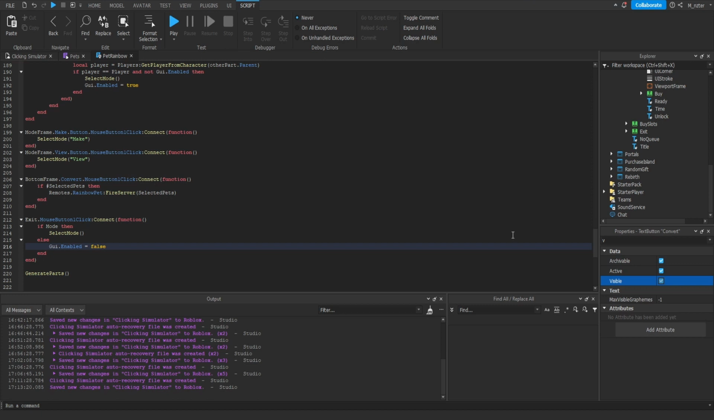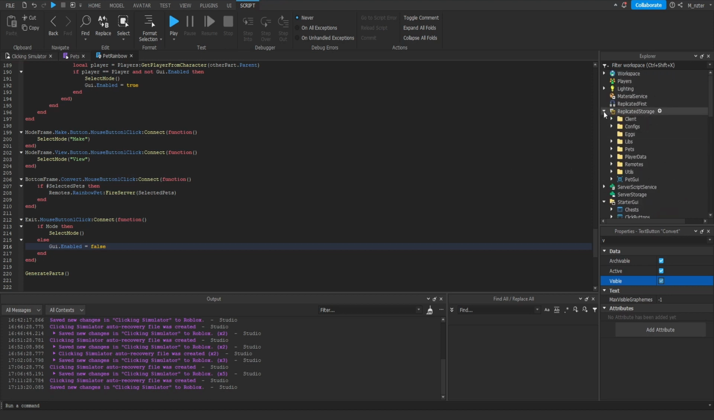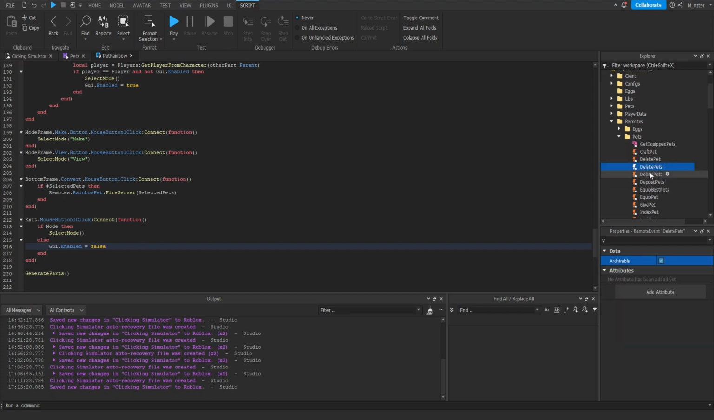Cool, so now we're pretty much done, but we do need to listen for those 2 remote events that we're using to be fired inside of here as well. And to make things easier in our life, why don't we go to the Explorer and actually add them in? So inside of the replicated storage, inside the remotes folder, inside of the pets folder, let's go ahead and duplicate one of these remote events and rename one of them to rainbow pet. And then we'll duplicate that and rename this one to claim rainbow pet.